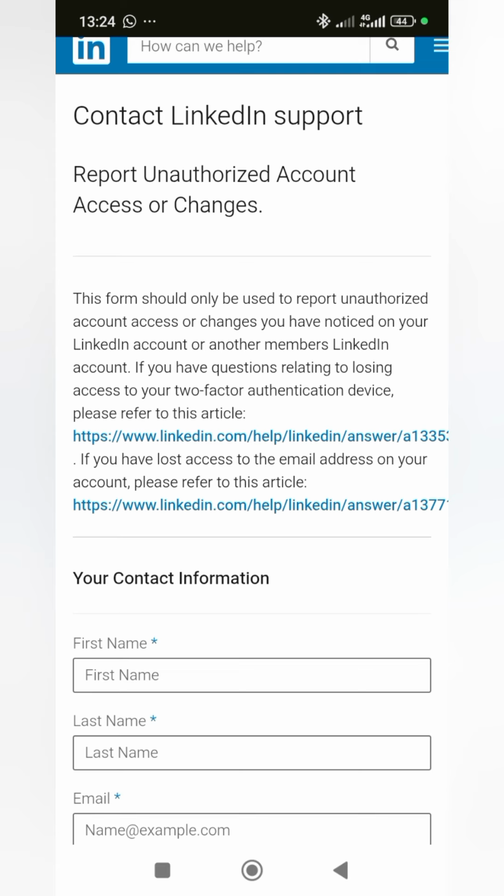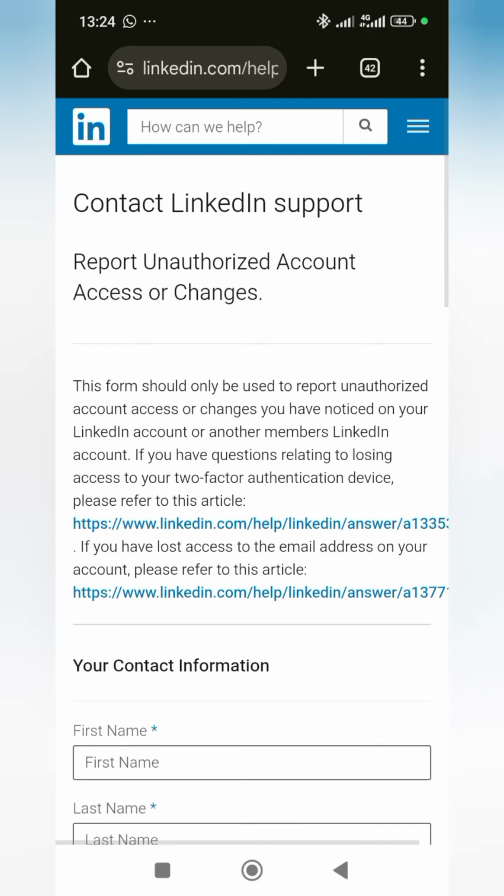That's for second restriction. First restriction, if you are trying to lift your first restriction and it is not working, I don't know what I'm going to tell you because that is the easiest way to lift restriction. Then coming to second restriction, if you are restricted for the second time, this is the link you are going to use. This is the link.